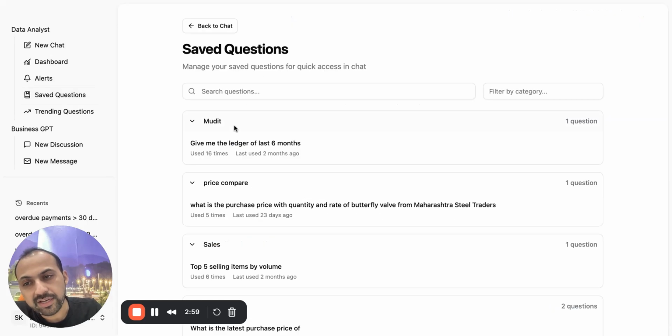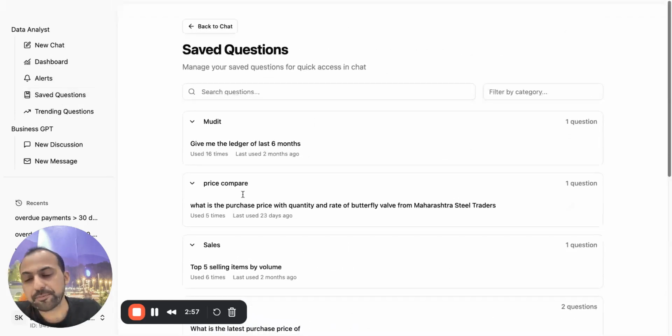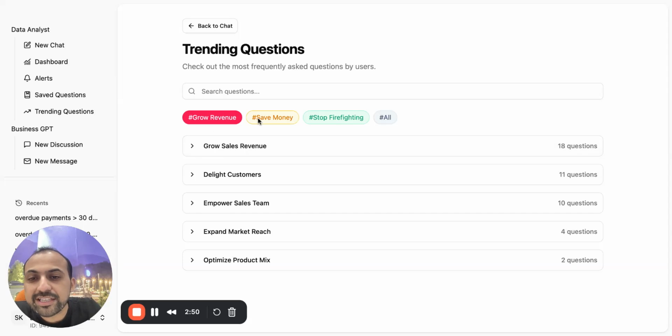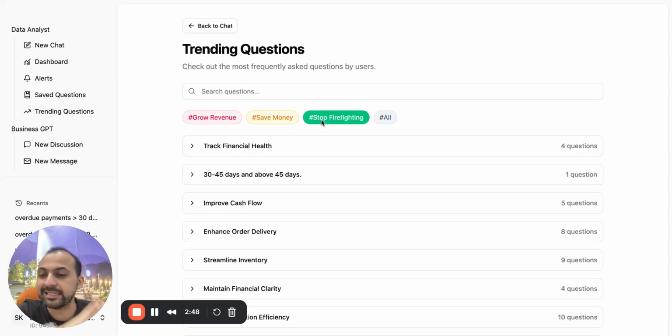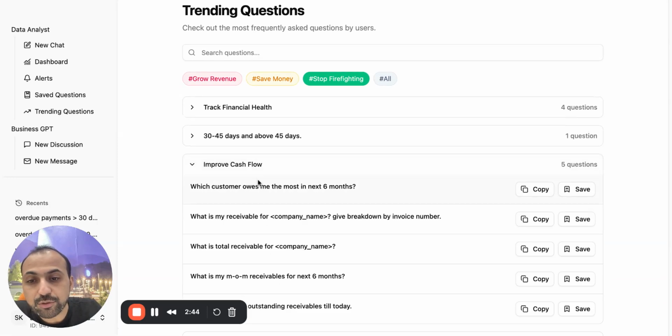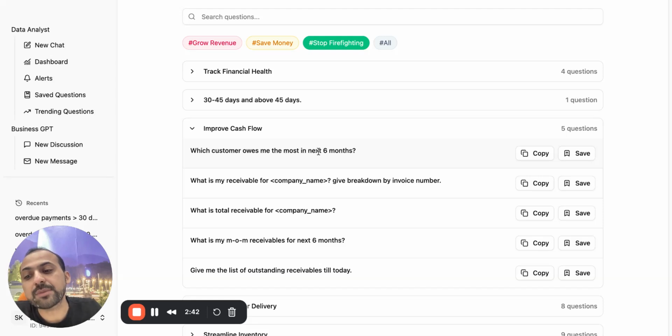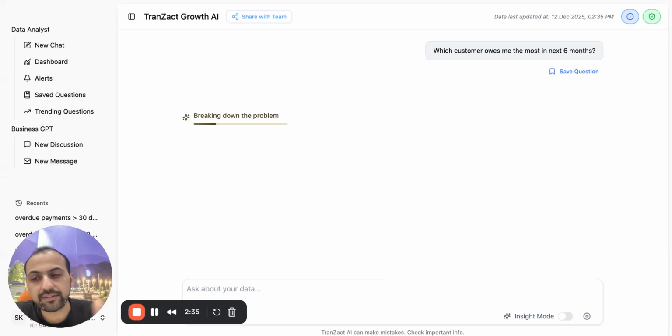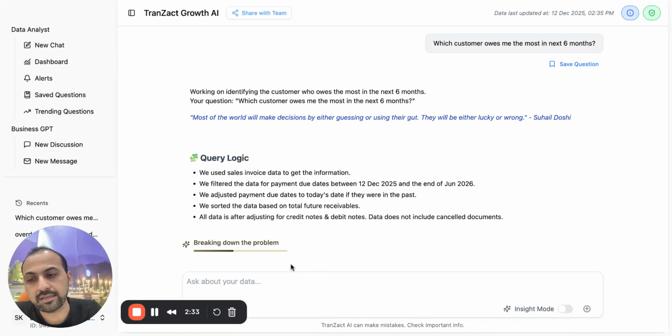Whatever questions I save are here in my saved dashboard. At the same time, if I want to discover more questions, I can go to trending questions. These are all the trending questions across all companies in the entire data agent. So, for example, stop firefighting, improve cash flow. Which customer owes me the most in 6 months? I like this question. I want to run it. Click on copy and hit enter. Straight away, it runs the question and you get the answer from the agent.